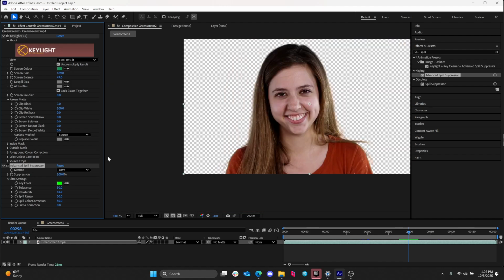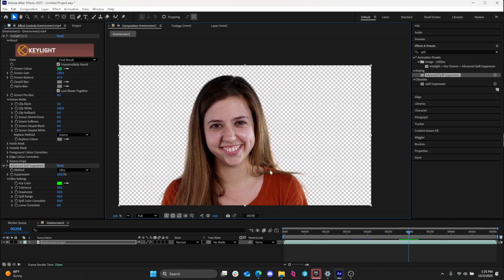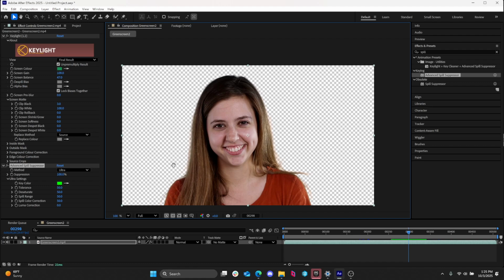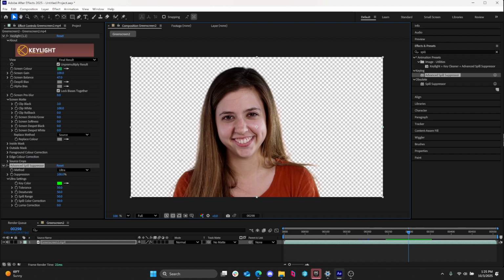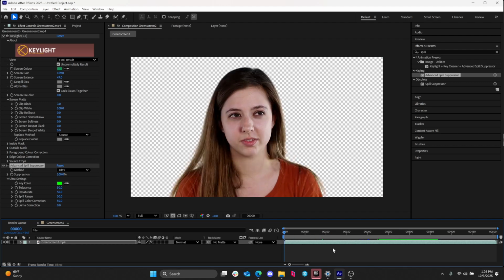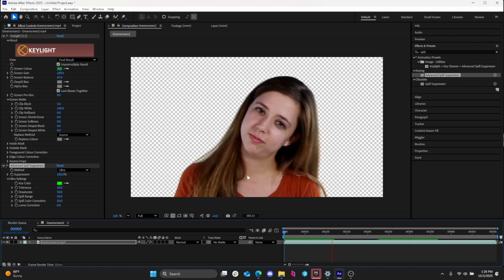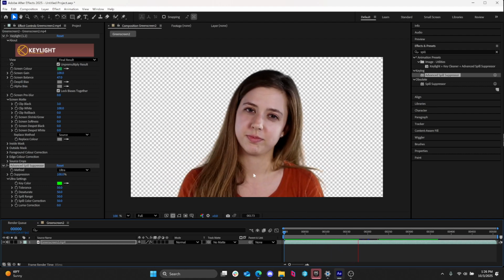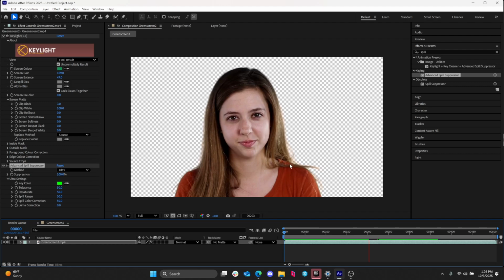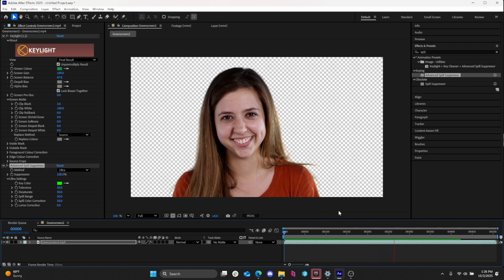I know some students last week talked about having a lot of spill on their subjects. Spill suppressor will take it right out. Your problem is probably going to be getting a clean key from that. And you may have to break it up into multiple pieces, as we'll talk about a little bit later. So am I happy with this? I think this is pretty much about as good as it can get for this very compressed video footage.